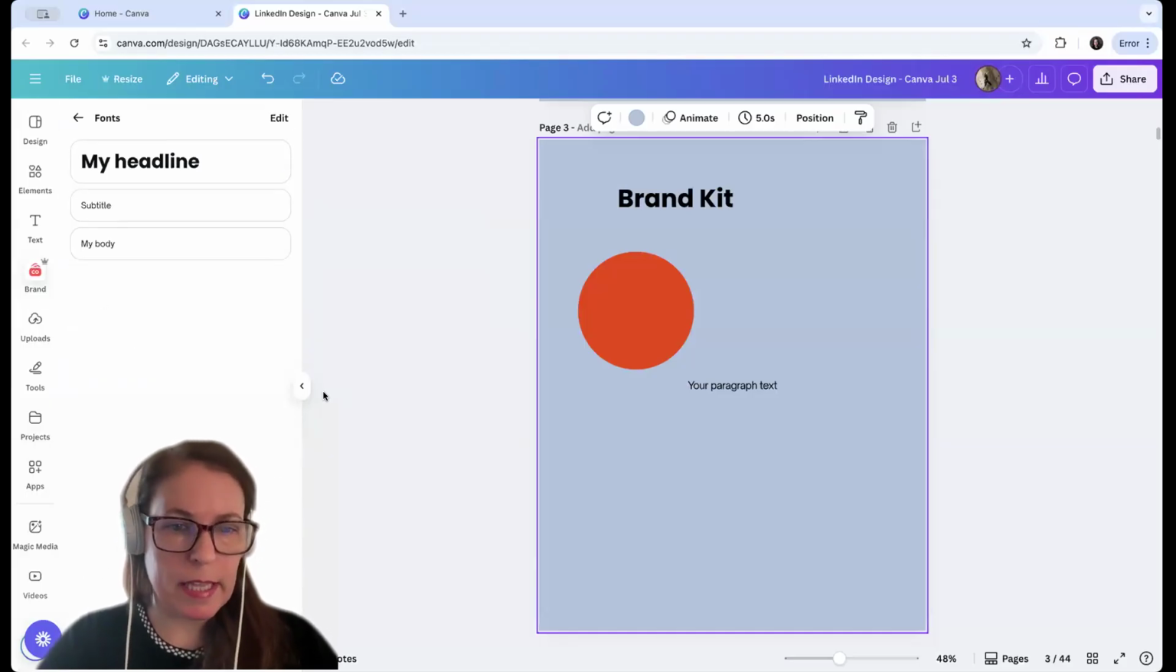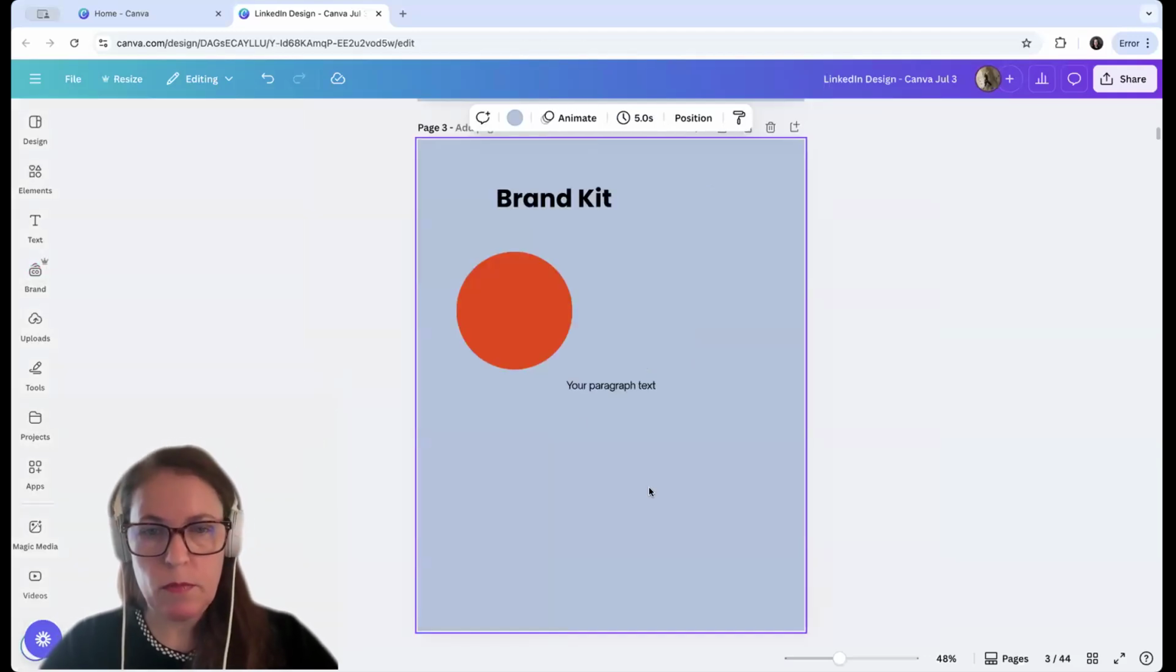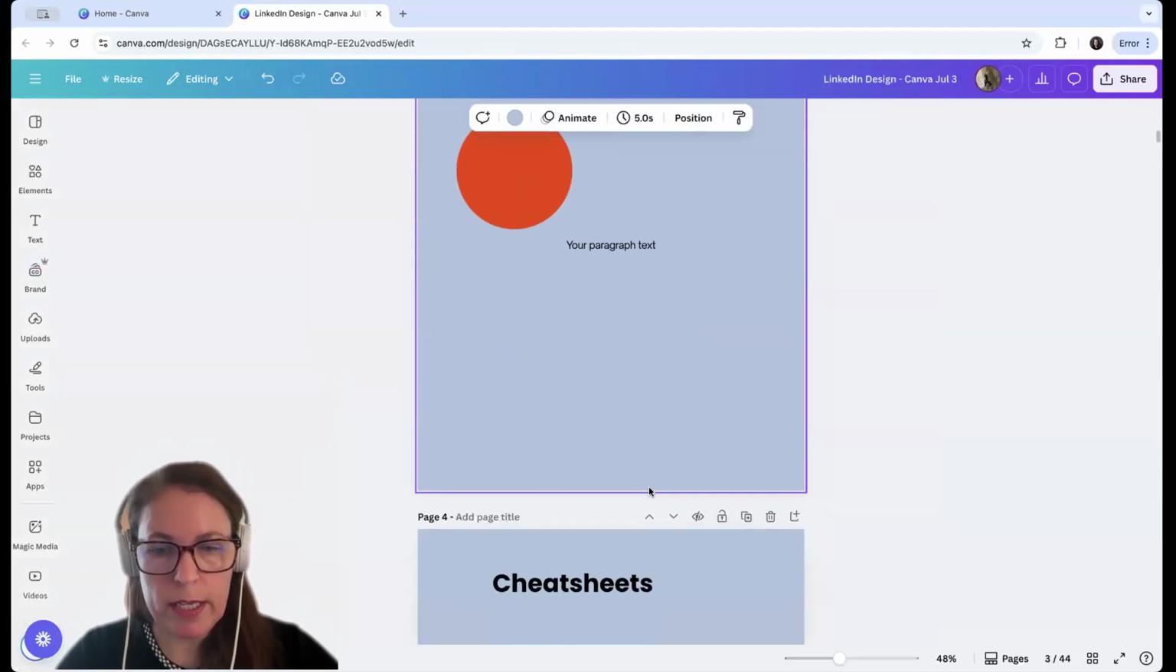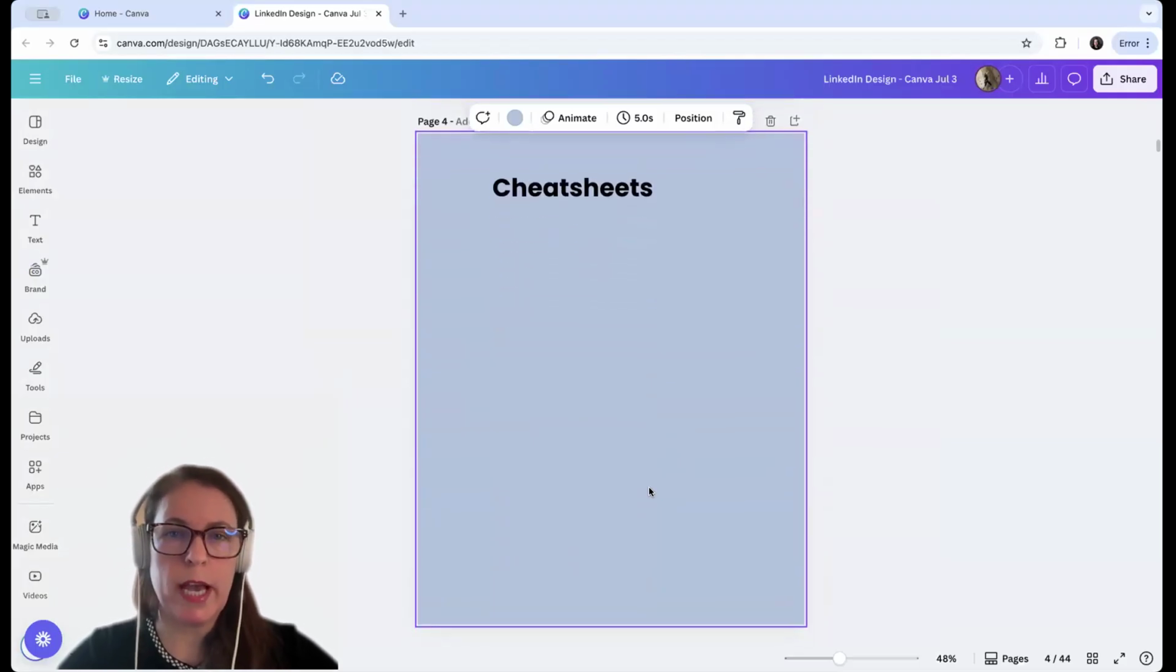So that's definitely something I would recommend to set, and it will really speed up your design. So let's keep going here. And what we will now learn about is how to design cheat sheets. And cheat sheets are probably something that you will do very often as you are designing for LinkedIn. So let's really dive into this.